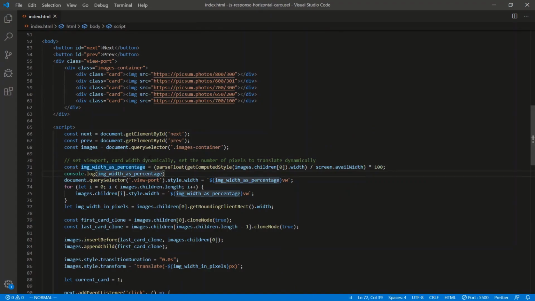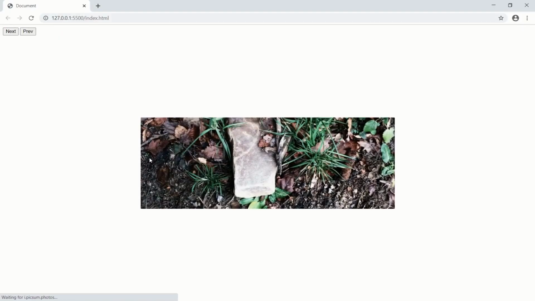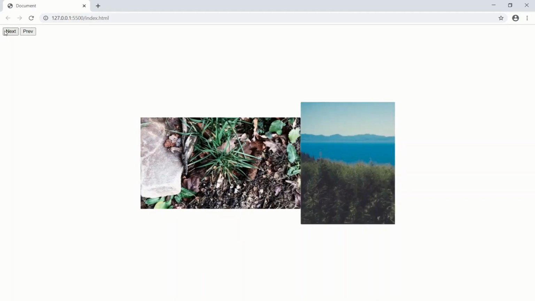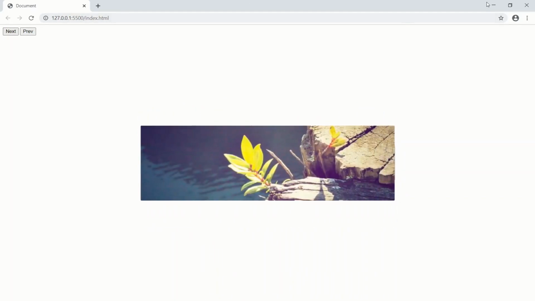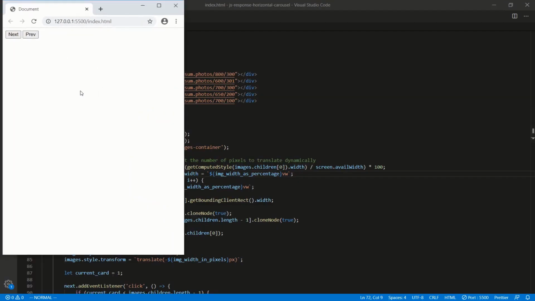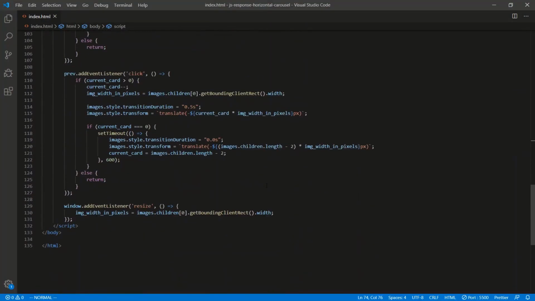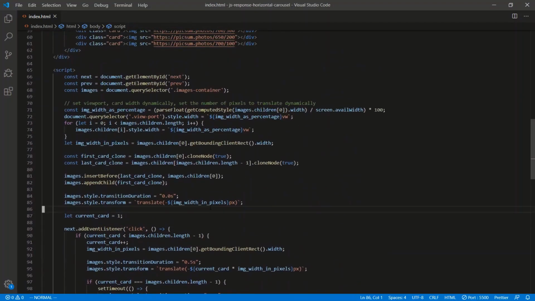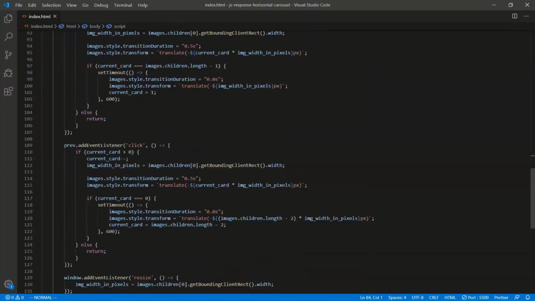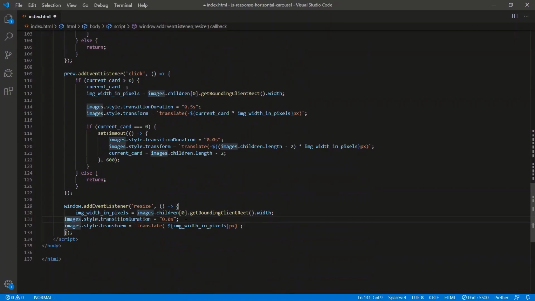So let's delete this. All right, so why do we need to listen for the resize event? So we say next, next, next, we resize, and it's going nowhere. Watch this. F5, resize, let's go next here. So when we resize, we're not shifting, we're losing their place in the carousel, which card they're on. So we need to do that logic here. So we just get the image width in pixels and just reshift. So take these two lines right here and paste it right here.